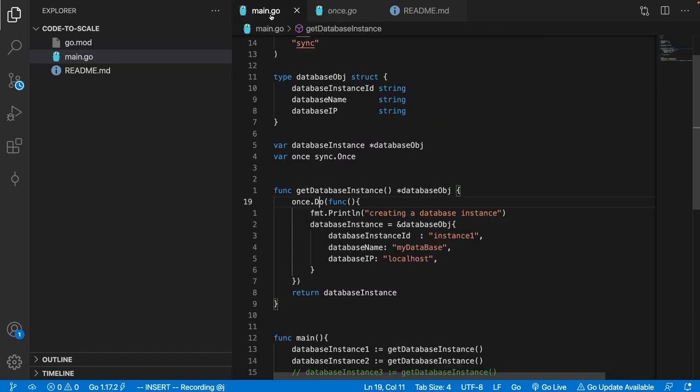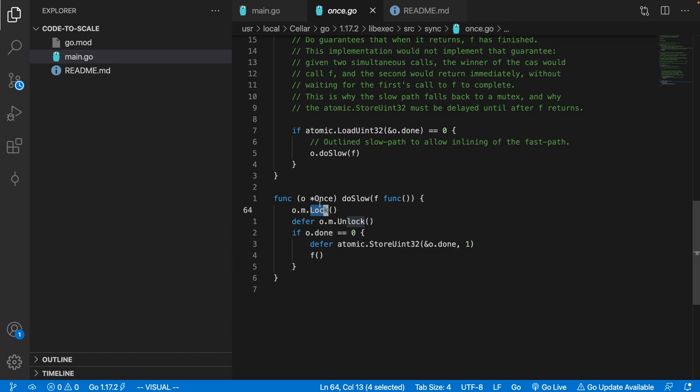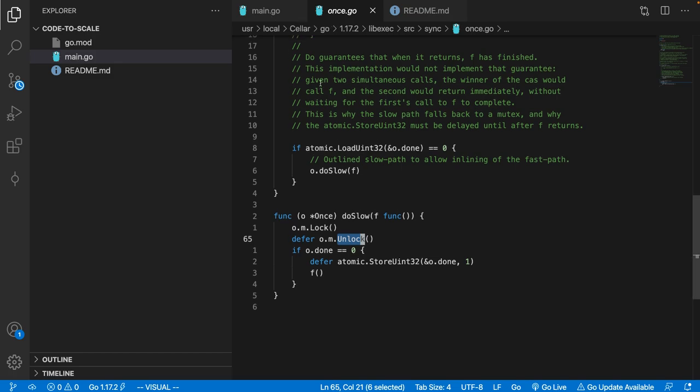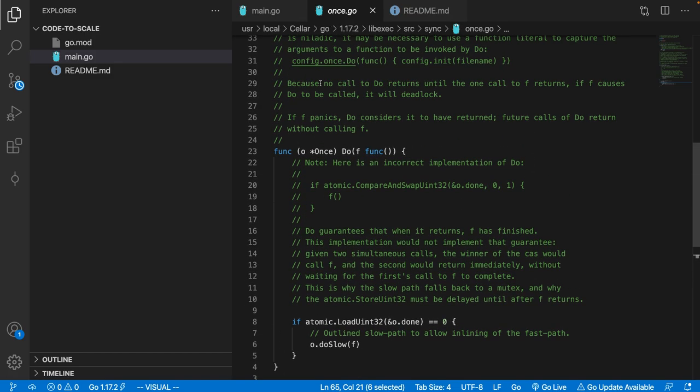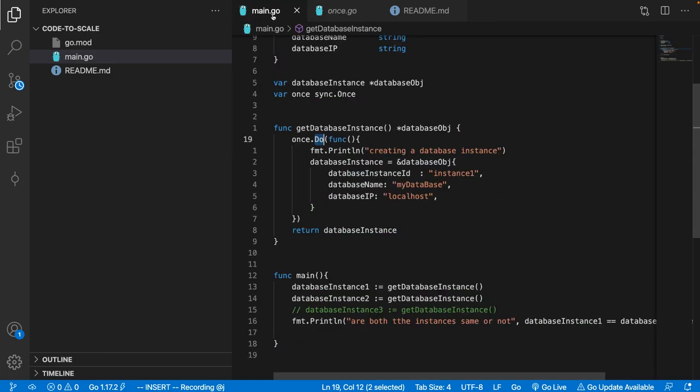So if we would have done it ourselves without using once.Do, we would also have something similar. We would have created a lock and we would have deferred. Defer essentially is called once the function returns, right? So your lock will be unlocked once whatever it has to do is completed. So this is going to be thread safe. No matter what the concurrency is, it's going to be thread safe. It's not going to create dirty reads or whatever. You essentially can do things in a thread safe manner, right?